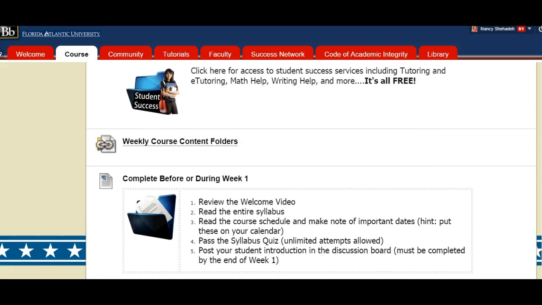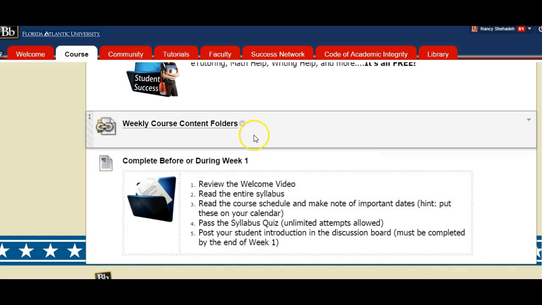And then below that, you have a link that takes us to our weekly course content folders. I have one weekly course content folder for each week of this class during this semester. Within each folder, you will find the content we're covering, a PowerPoint presentation that highlights the chapter, as well as videos that enhance the topics that are covered in each chapter.